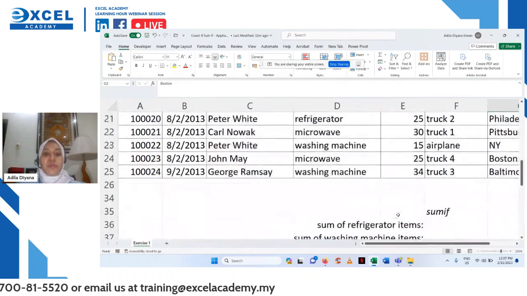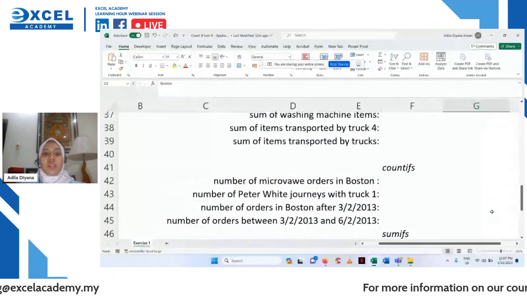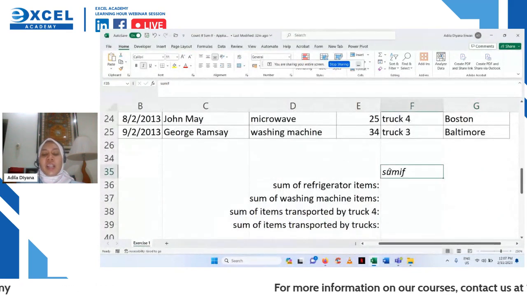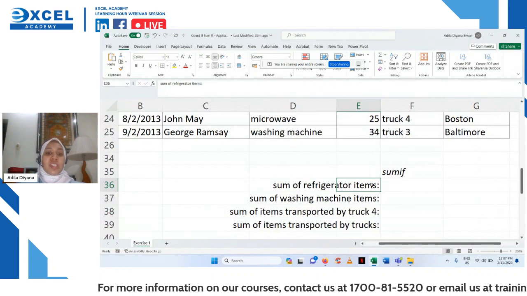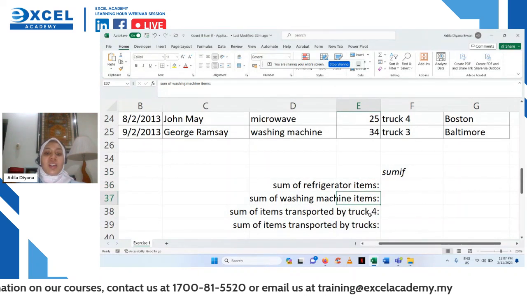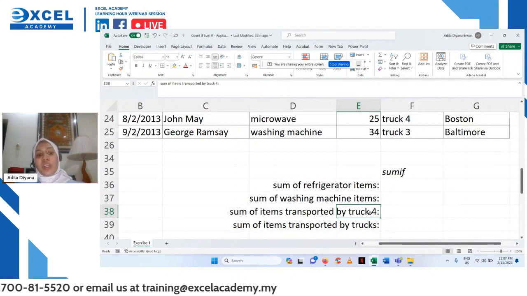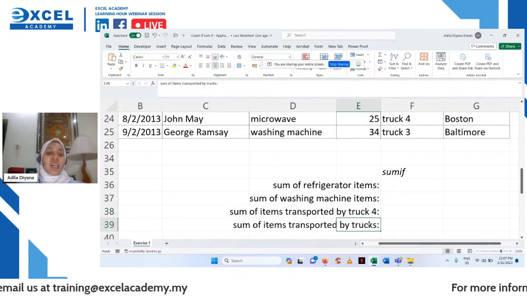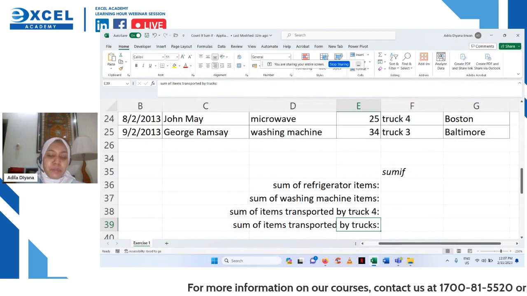So at the bottom here, I've prepared sets of conditions. Example here, under SUMIF, we want to know what is the sum of refrigerator items. Second one, sum of washing machines. Third, sum of items transported by truck 4 only. And then number 4, sum of items transported by trucks, meaning by truck 1, 2, 3, and also 4, right?